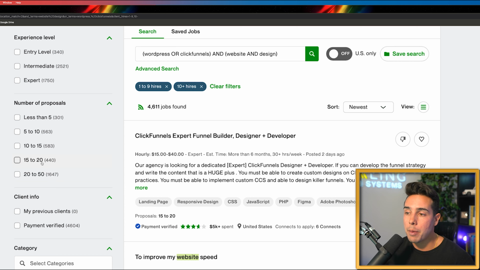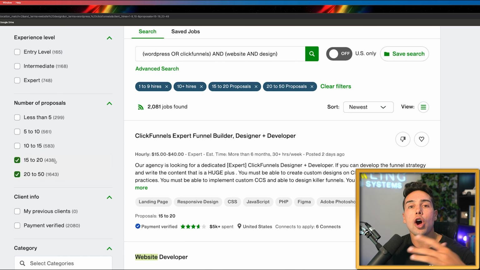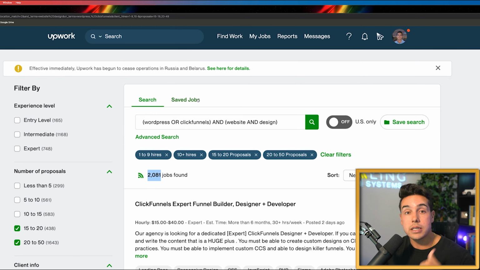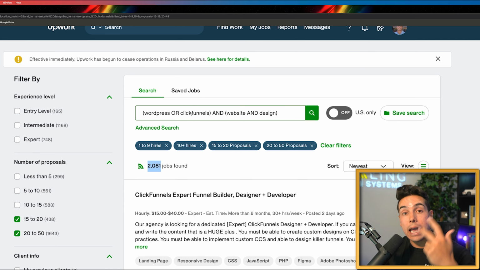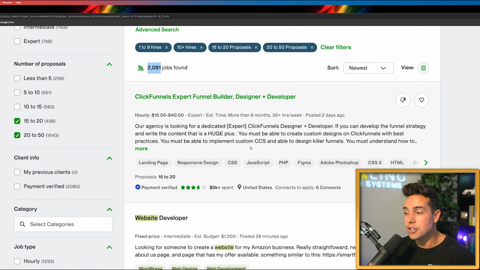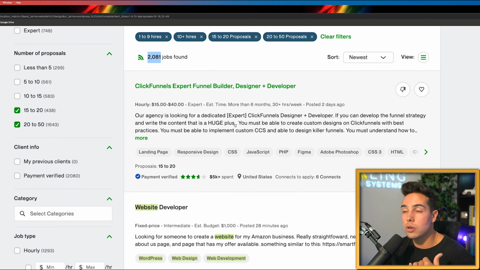So for me, if I'm applying on here, I'll click on 15 and 20, 20 to 50. If you wanted to open it up a little bit more and get some more job opportunities, you could say 10 to 15. But as you can see here, we're already at 2,000 jobs found. So just to recap everything quickly, this is someone who's looking for website design. They are using either WordPress or ClickFunnels. They have made at least 1 hire previously on Upwork. They have a lot of proposals being submitted to their job posting, and they're located somewhere around the world. So this already has gotten you a lot of really qualified people that you can start applying to.